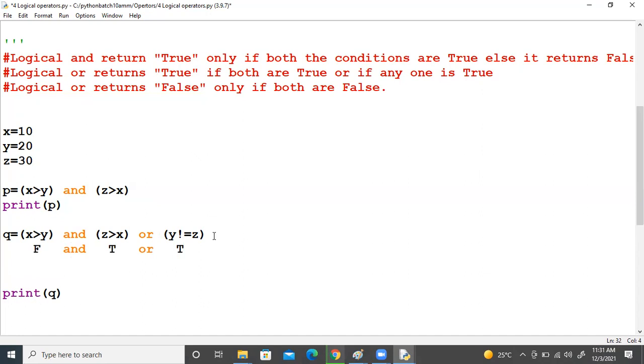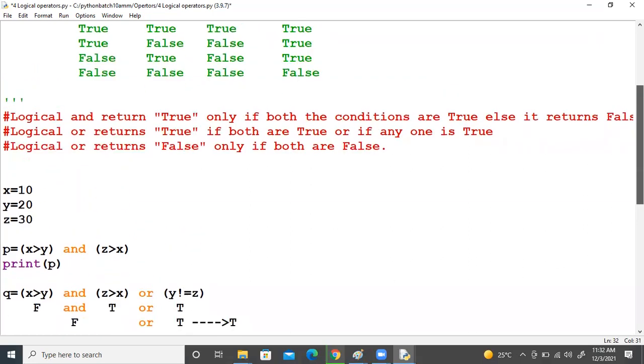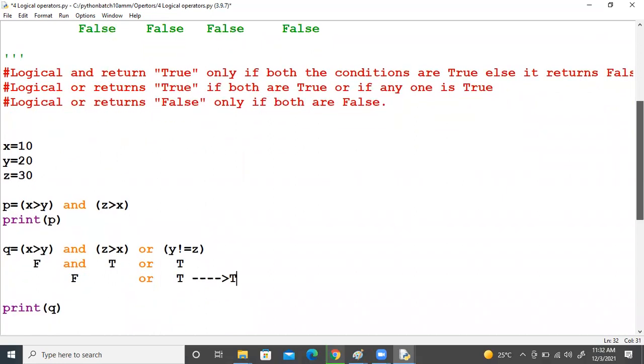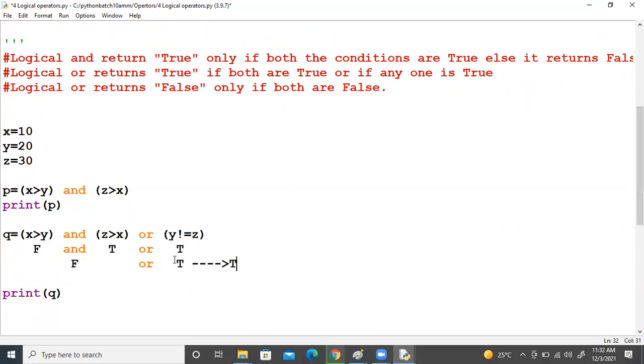First, the logical and gets computed. First the preference will be given to logical and. That result you need to work with. False and true is what? False. False or true. Or means if any one is true, it returns true, right? And means both should be true. Final output is true.